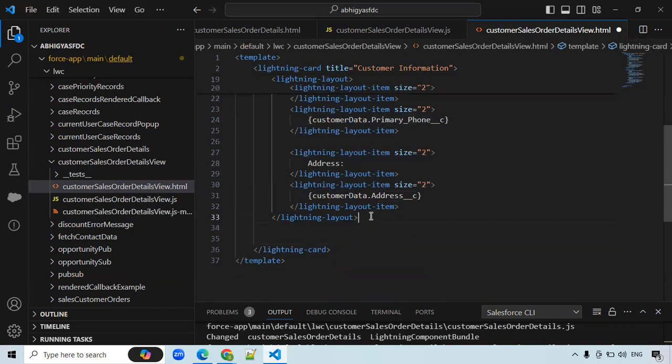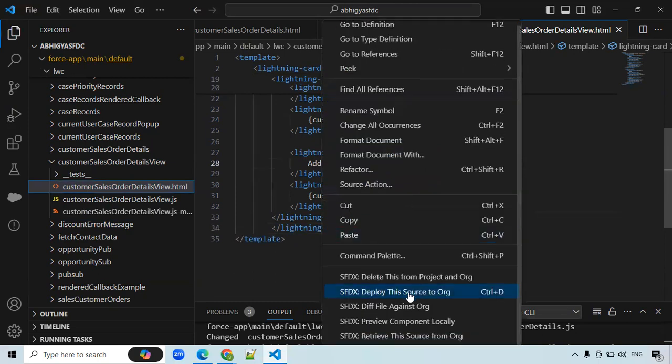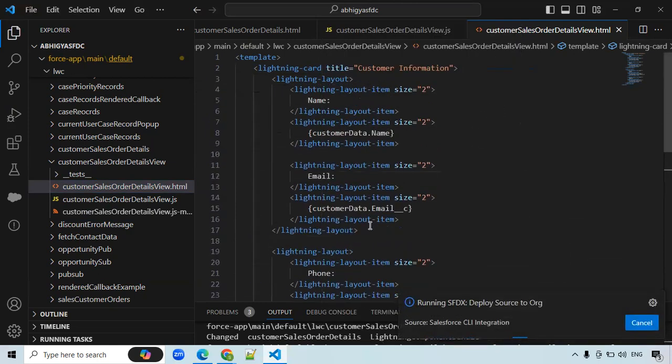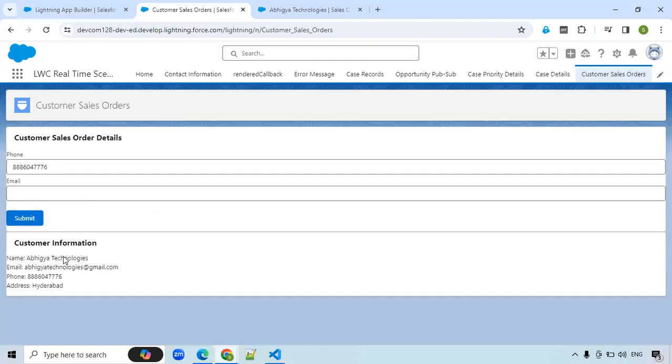So we are aligning it in two columns, just like in page layouts, where we display in two columns. So like this we have to display. So save and deploy. You have to observe before and after. Before, we had this format, right? I'm refreshing the page and copying this phone number.